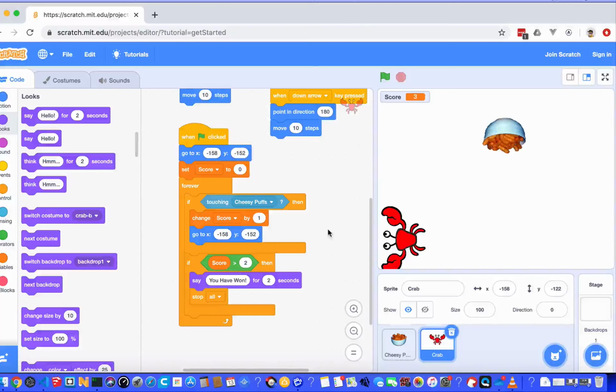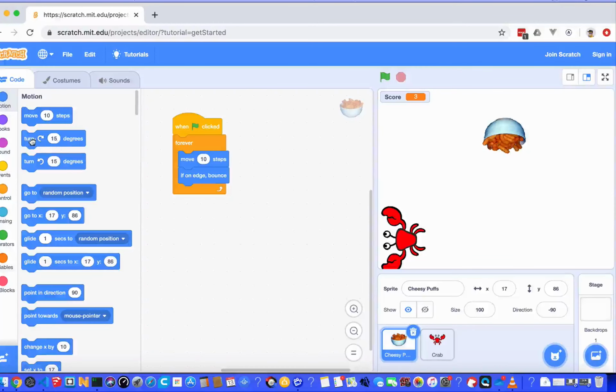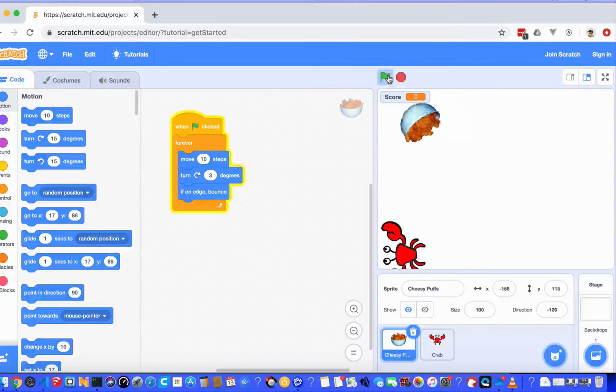All right, so I may also want to spice things up a little bit. For example, right now my cheesy puffs are only moving directly across, so maybe I might put in a little turn in here. So maybe turn a few degrees. Let's see if that makes it move a little more interestingly. Okay, so now my cheesy puffs are moving more interestingly.